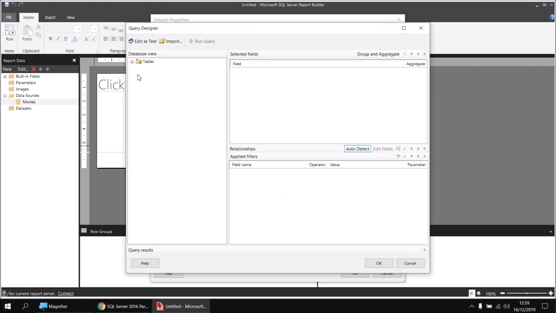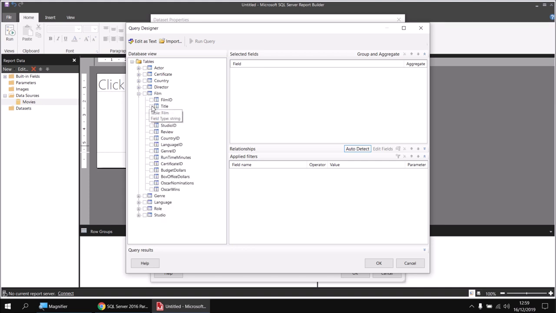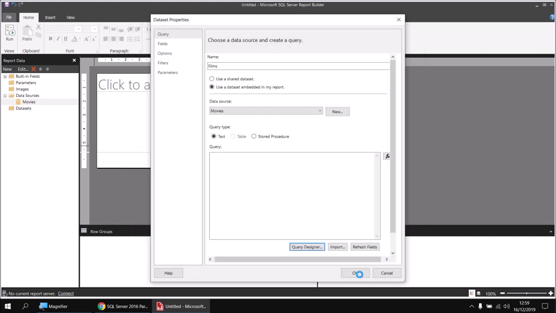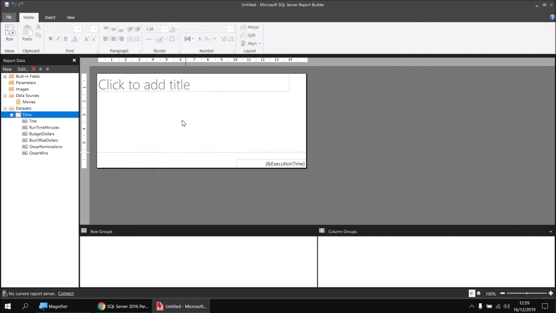From the tables folder, I'll expand the film table, and I'm going to include the title column, followed by the runtime minutes, budget and box office, Oscar nominations, and Oscar wins. At that point, I'll click OK a couple of times, and there's my basic data source and data set created.